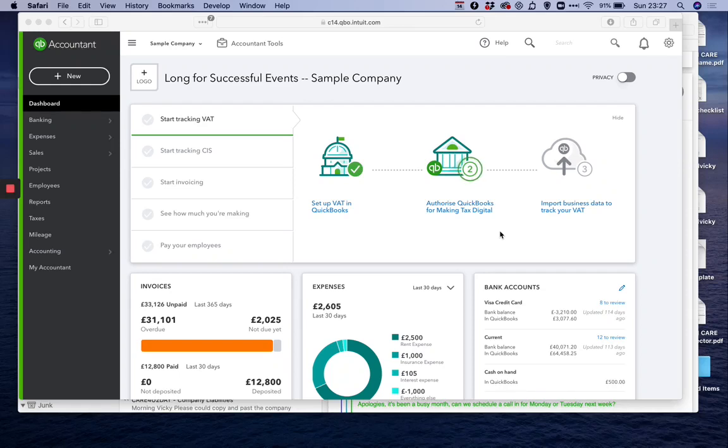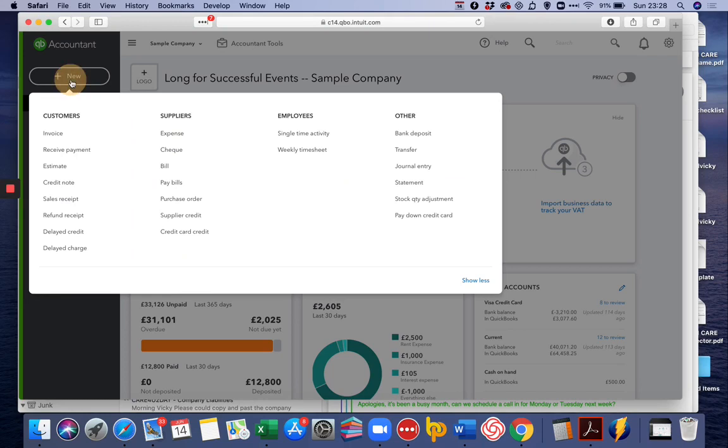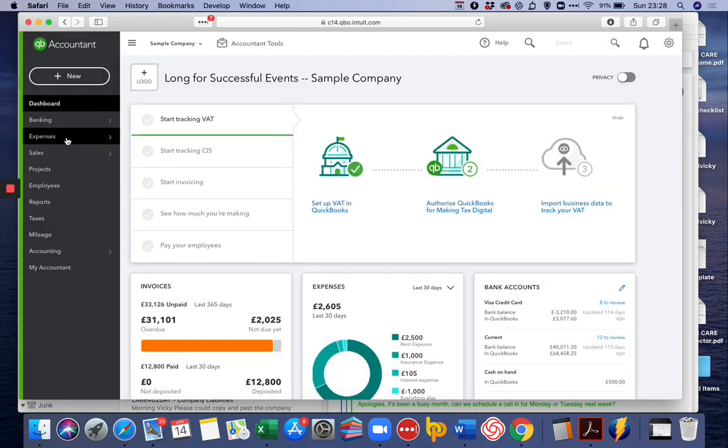Okay, so next we're going to look at doing recurring transactions. The most common way you'll find this is if you're invoicing your customers for the same amount each month. So that's the first one I'm going to look at, and the two ways that you can do it. You can click on New, and you can click on Invoice like you're doing a normal invoice.